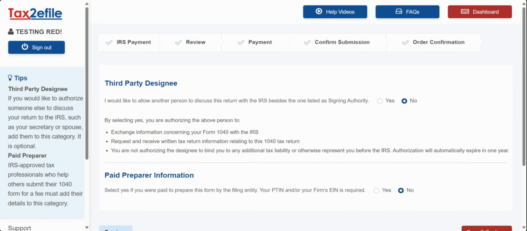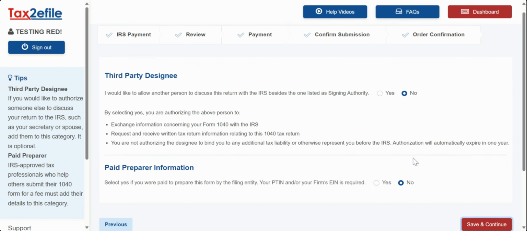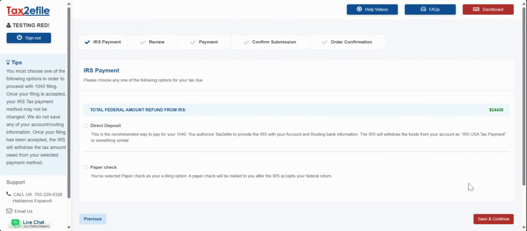If you have a third-party designee or are a professional tax preparer, you may provide those details under either the third-party designee or paid preparer sections respectively. IRS refunds or payments will be displayed in the IRS payment section, and you may select the method for receiving or providing payment and select Save and Continue.